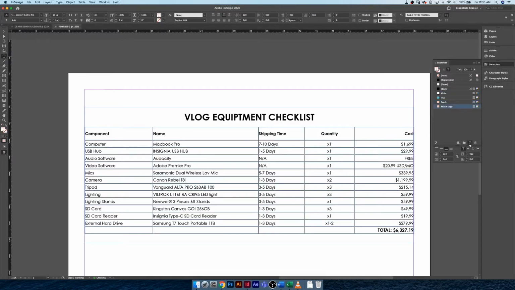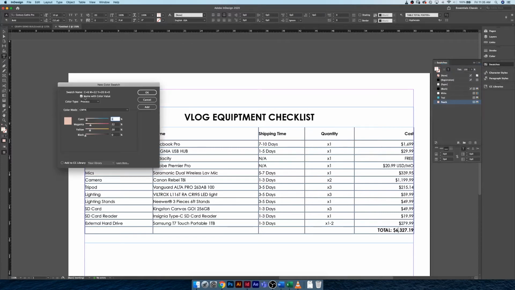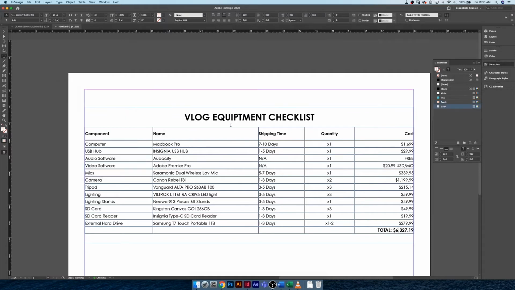Cool. So let's create this. New color swatch. And it's time to create gray. So I'm going to do about there. I want a little bit of blue in this gray. Personally, that's just for me. And I'm going to rename this gray. We're going to hit OK. And we're about ready to get going.